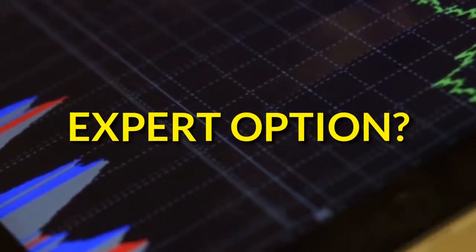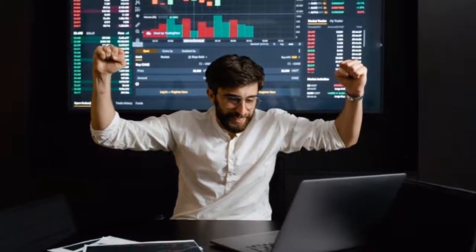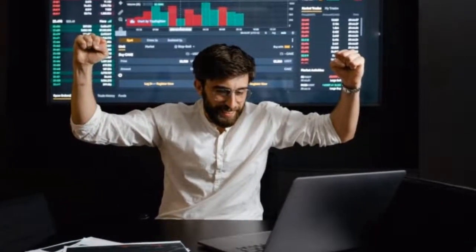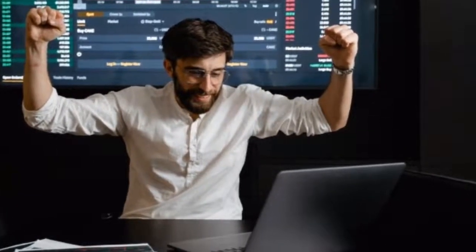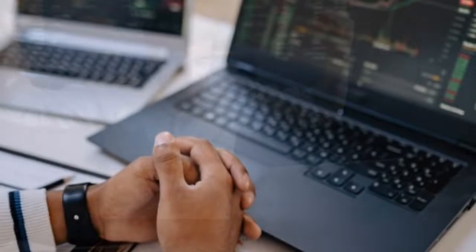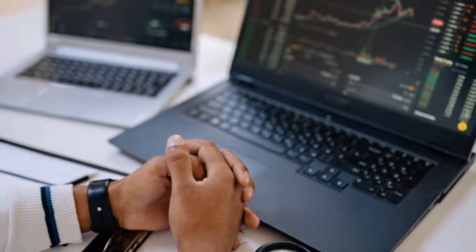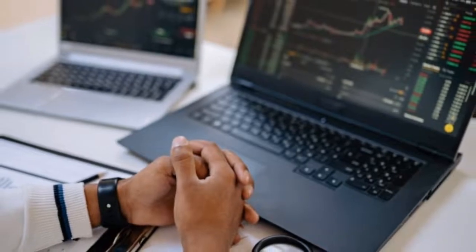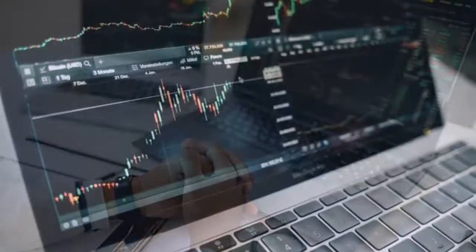What is ExpertOption? ExpertOption is a binary options trading platform. The platform offers over 100 different financial assets which include currencies, cryptocurrencies, commodities, indices, and stocks. ExpertOption offers a $10,000 free demo account and up to 95% returns on the invested amount.